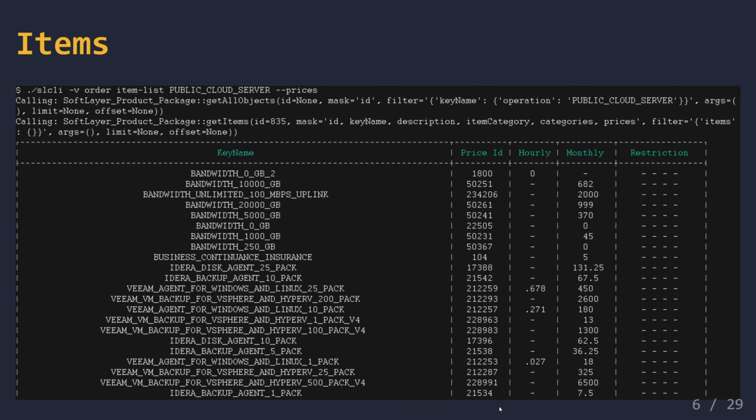Okay, so we talked about how to get the list of all packages. Now let's dive into a specific package and see what the items in it are. Okay, so we're calling the SLCLI again, order item list, and we're specifying the public cloud server package. And we're saying --prices because we want to know how much it costs. So the first thing the SLCLI does is look up the package we asked for, so-called SoftLayer product package, get all objects, with the filter on the key name we specified. And so that gets us back the specific package we want.